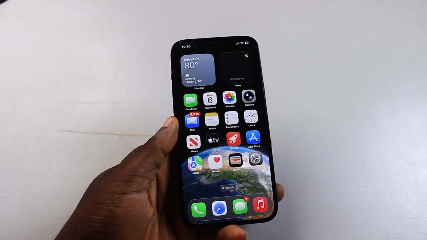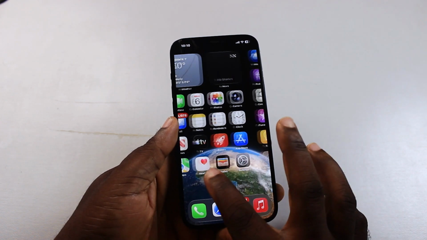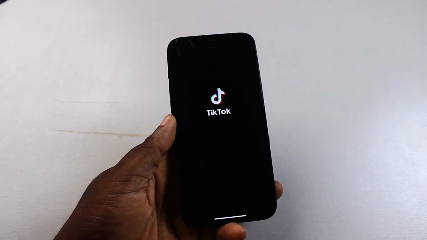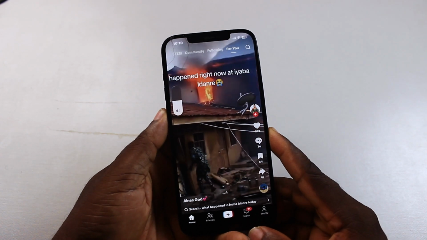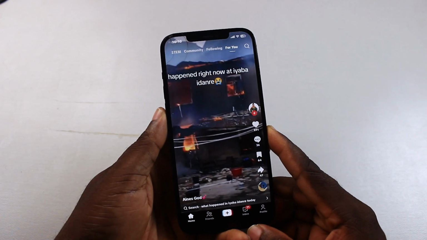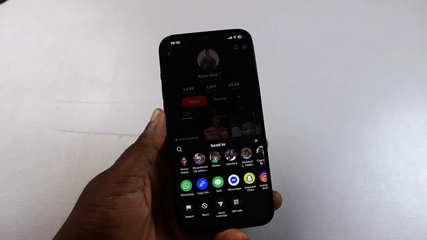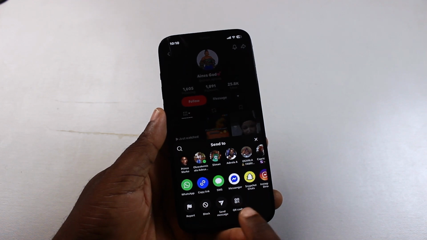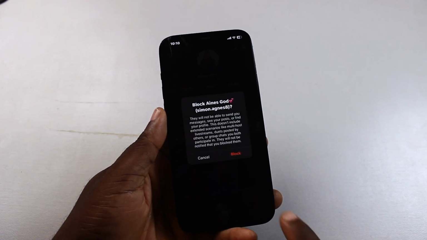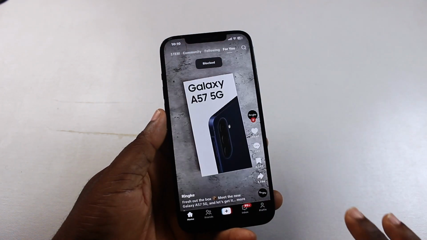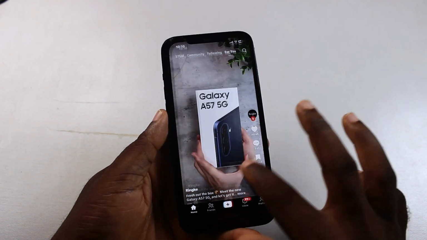Now, to block someone on TikTok, all you need to do is go ahead and open the TikTok application. Now, you need to access the public profile of the TikTok user you want to block. Click on the share button at top right. Then from the menu that pops up, click on Block. Then click on Block from the pop-up. This is going to block this particular user from your TikTok account.